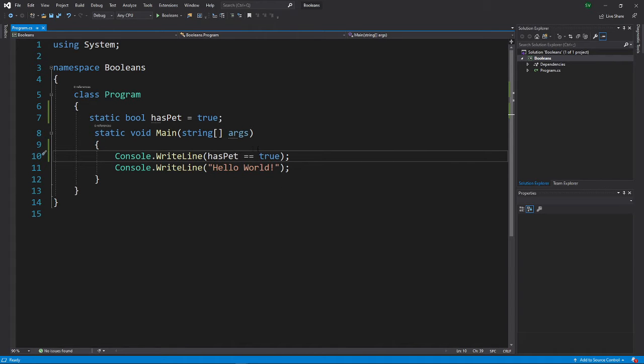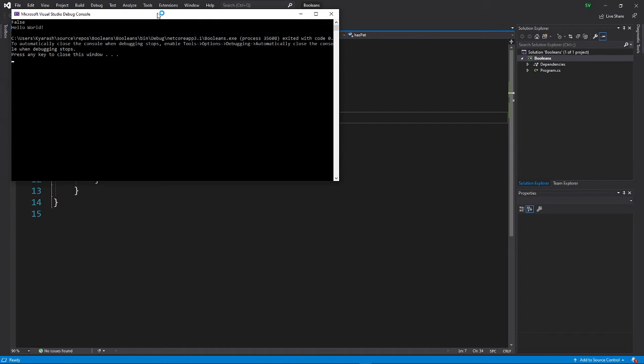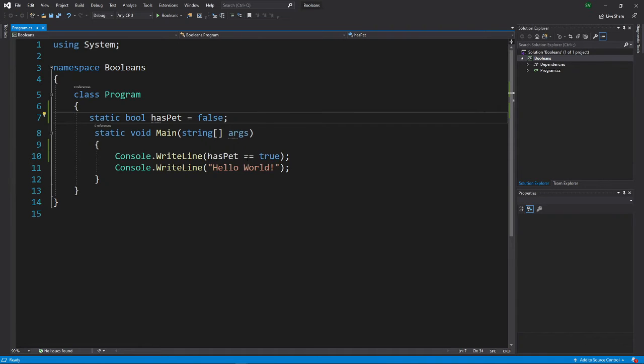If we have a double equal sign like this between has pet and another value, it checks if has pet is equal to true. And since we've assigned has pet is equal to true here, it's true. However, if we put this false and play this, it prints false.